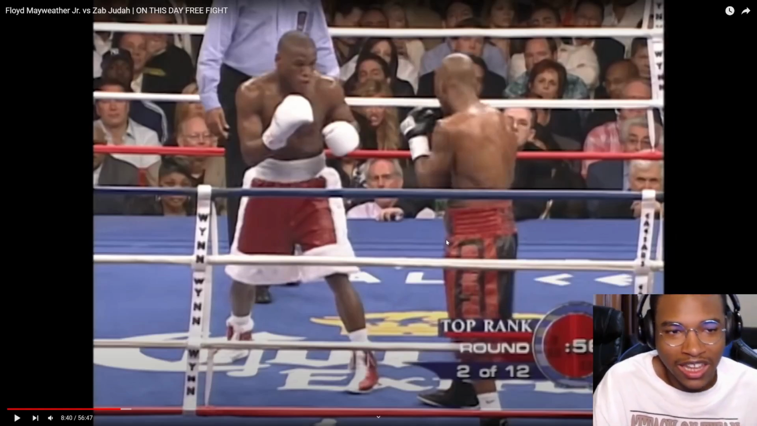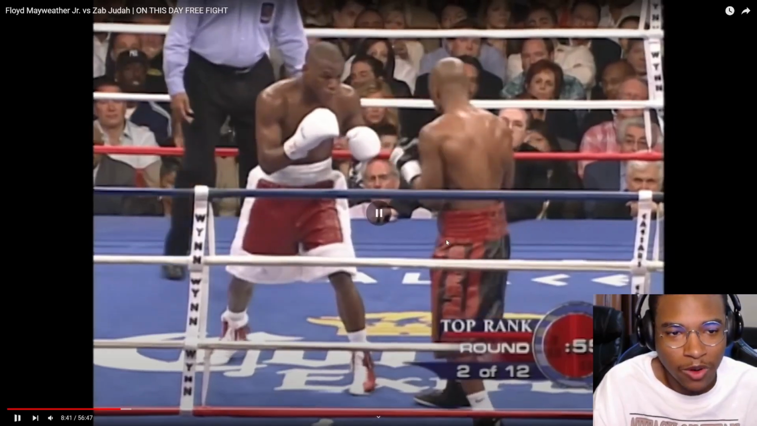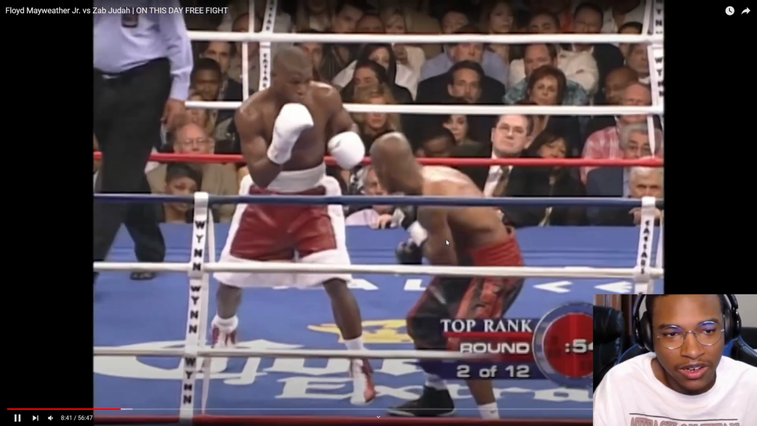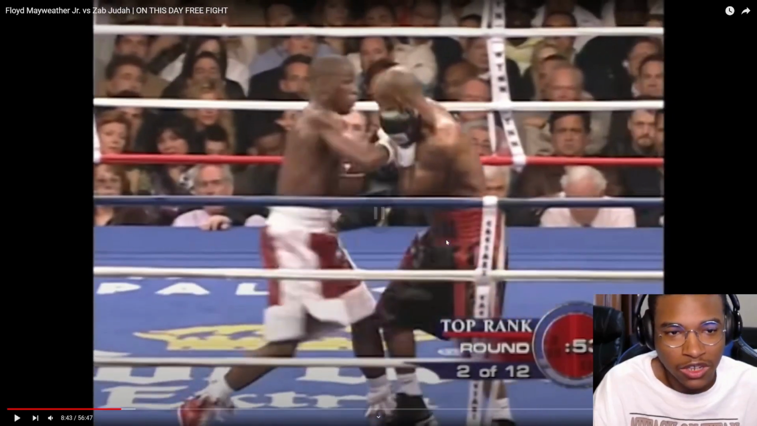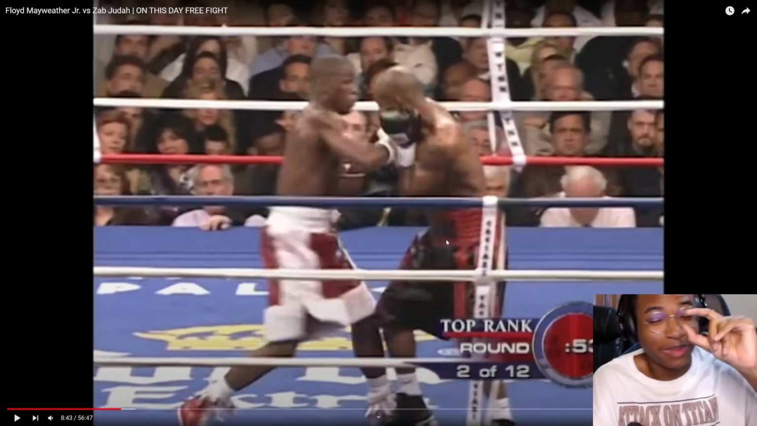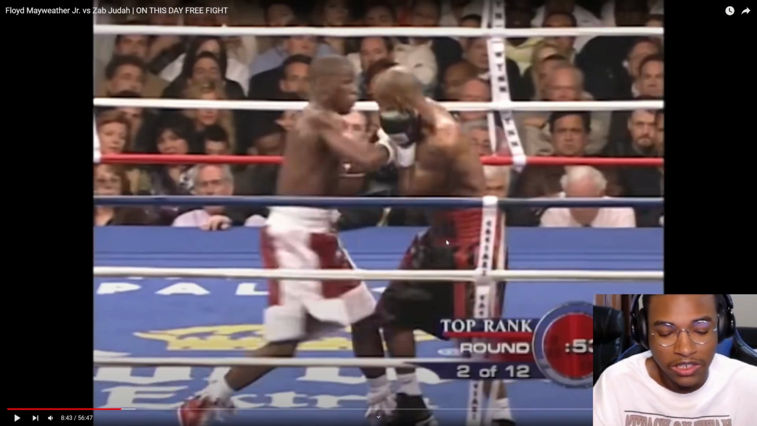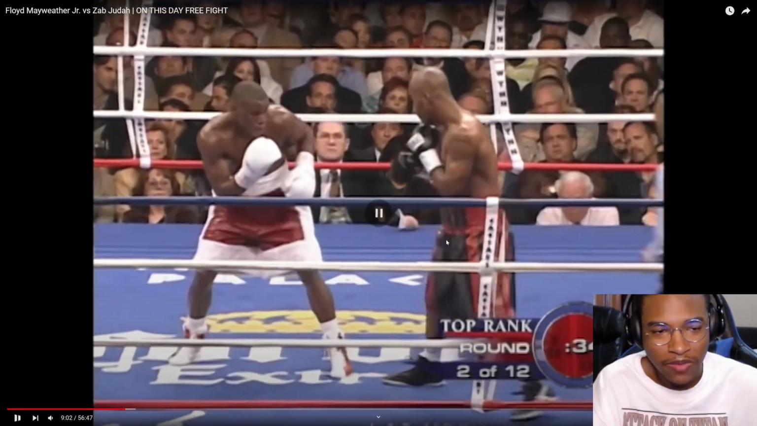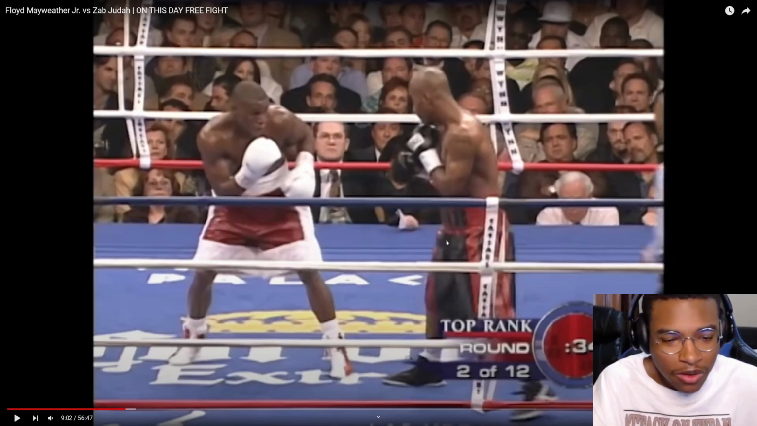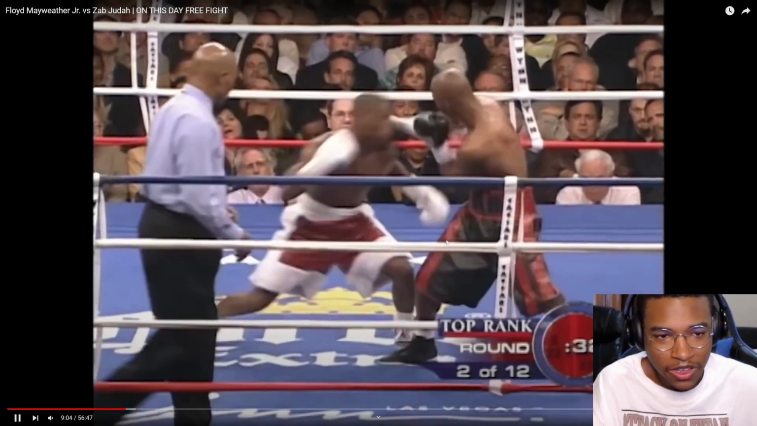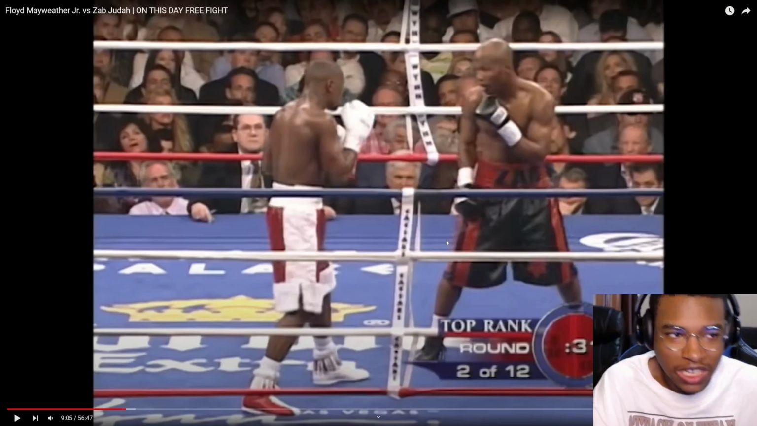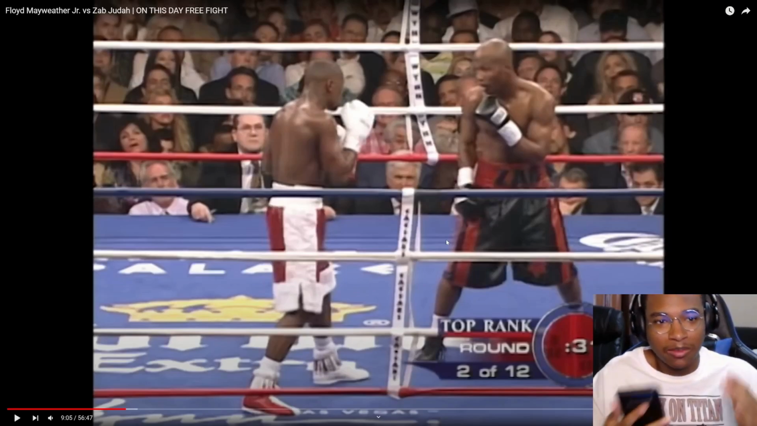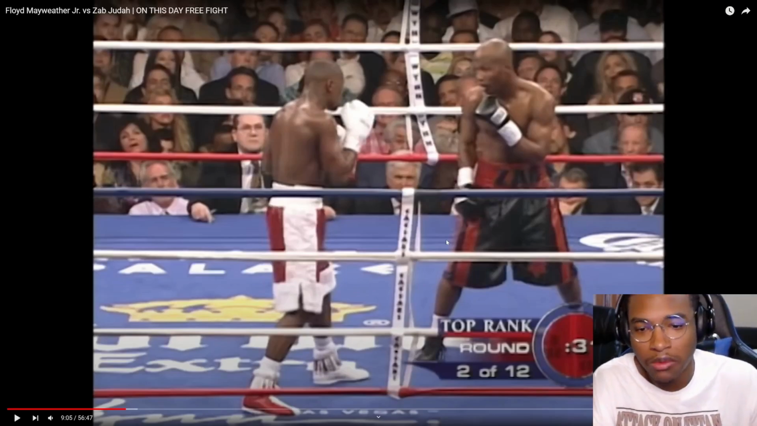And then this is just a classic trap pull counter from Floyd, where he puts himself in a vulnerable position, leaning forward with his hands down. Zab is gonna look for something, and he throws the right hand. But that shot actually missed by like this much. It missed by literally an inch. And this time, instead of pulling back, he's gonna duck underneath and get low. He's out of range, and so Zab is gonna have to step in to land this shot. And when he steps in, he can't get back this time because he committed his way forward. Floyd's able to connect with that right hand.